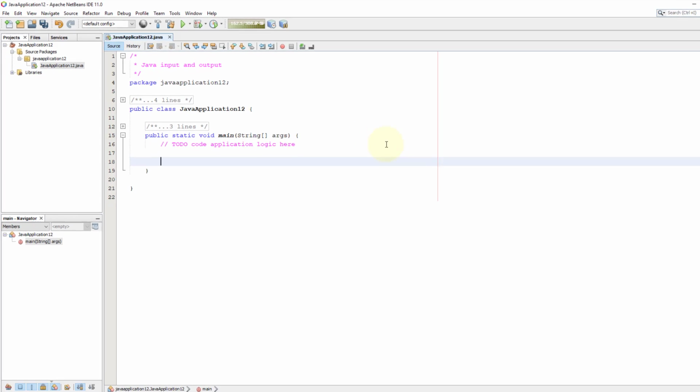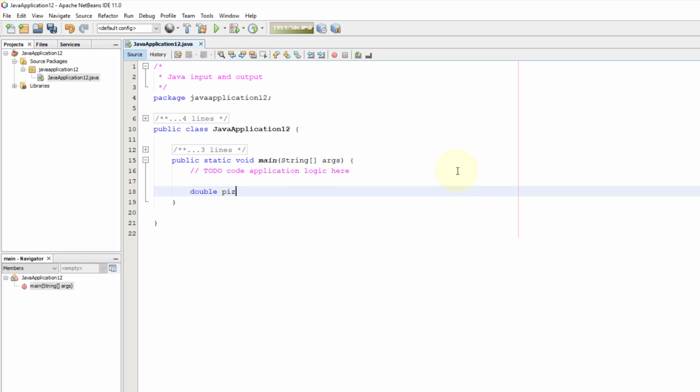So let me come up with a couple of variables. We have a double data type called pizza. Let's say the default is 5.95. Quantity is up to the customer, so start with 0.